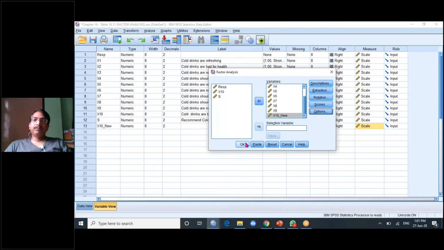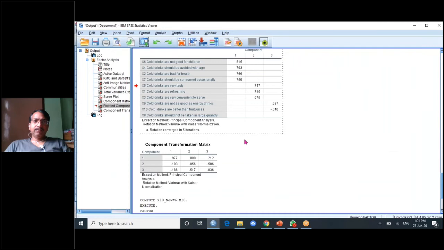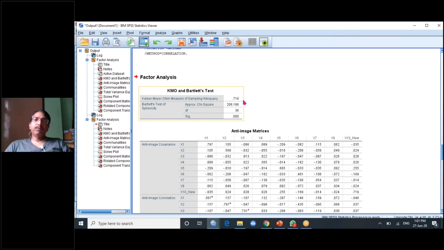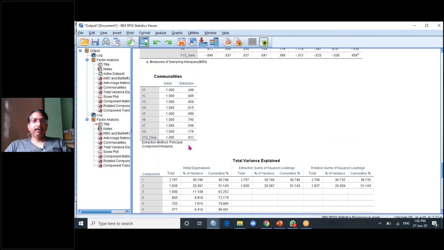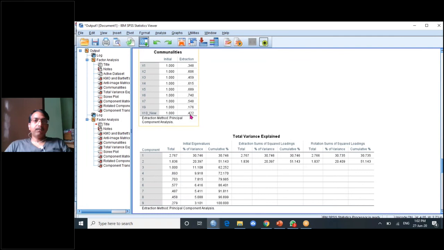You can remove the x8 variable also, because x8 was not causing any impact. Now let us rerun and see the new factor structure. You can see again the KMO value is more than 0.7, Bartlett's test of sphericity is significant, and all diagonal values should be more than 0.5, which is perfectly fine. For x10 the values in communalities have become lower, and now it is giving two factors only.